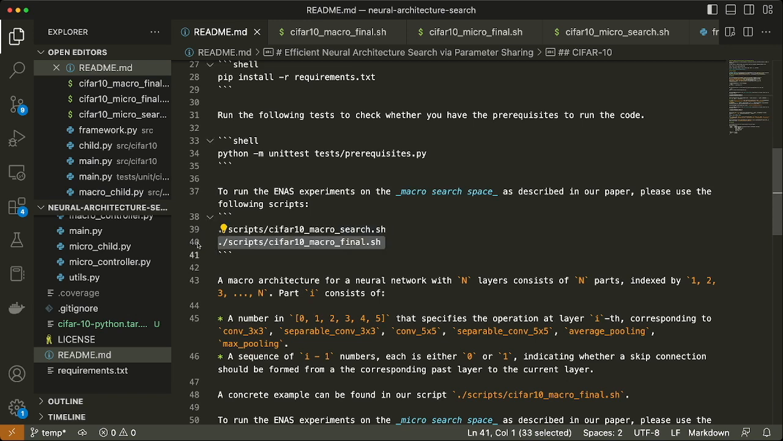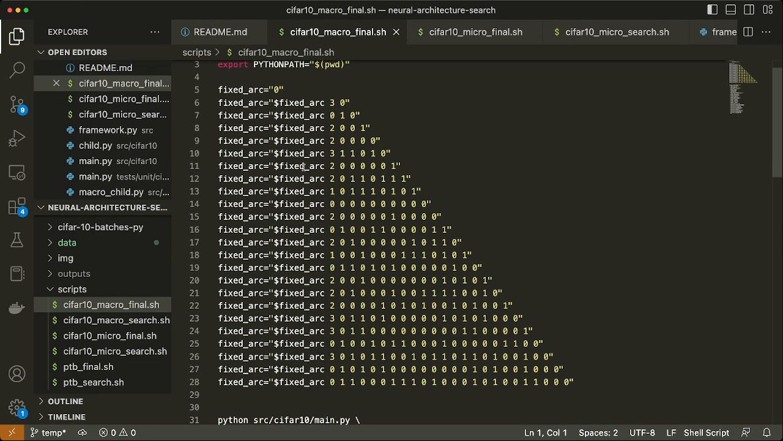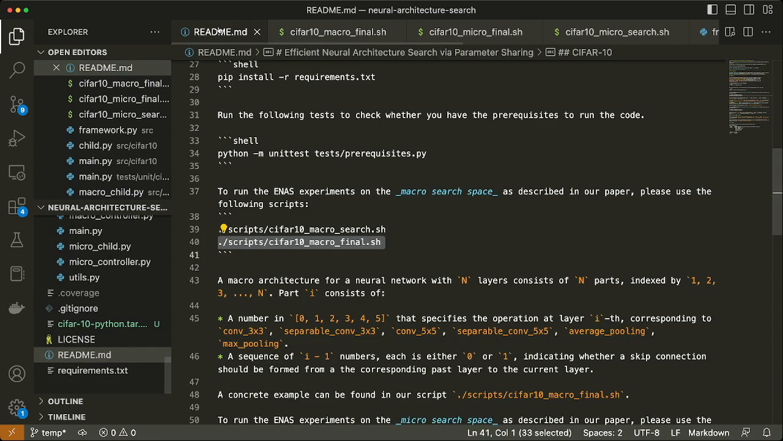CIFAR10 macrofinal.sh trains from scratch a network that was found from macro search. The script successfully trained a 24-layer network to 93% accuracy. But when we took an actual output from the previous script and gave it to this one, we ran into some errors suggesting incomplete code.